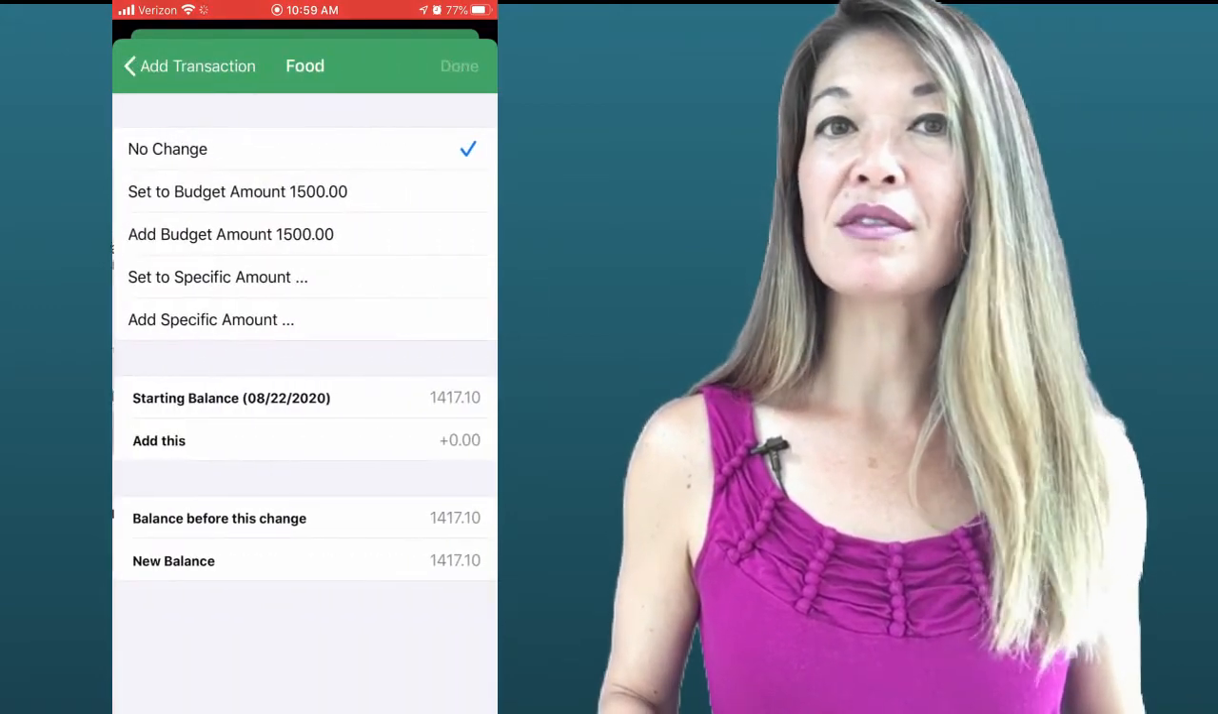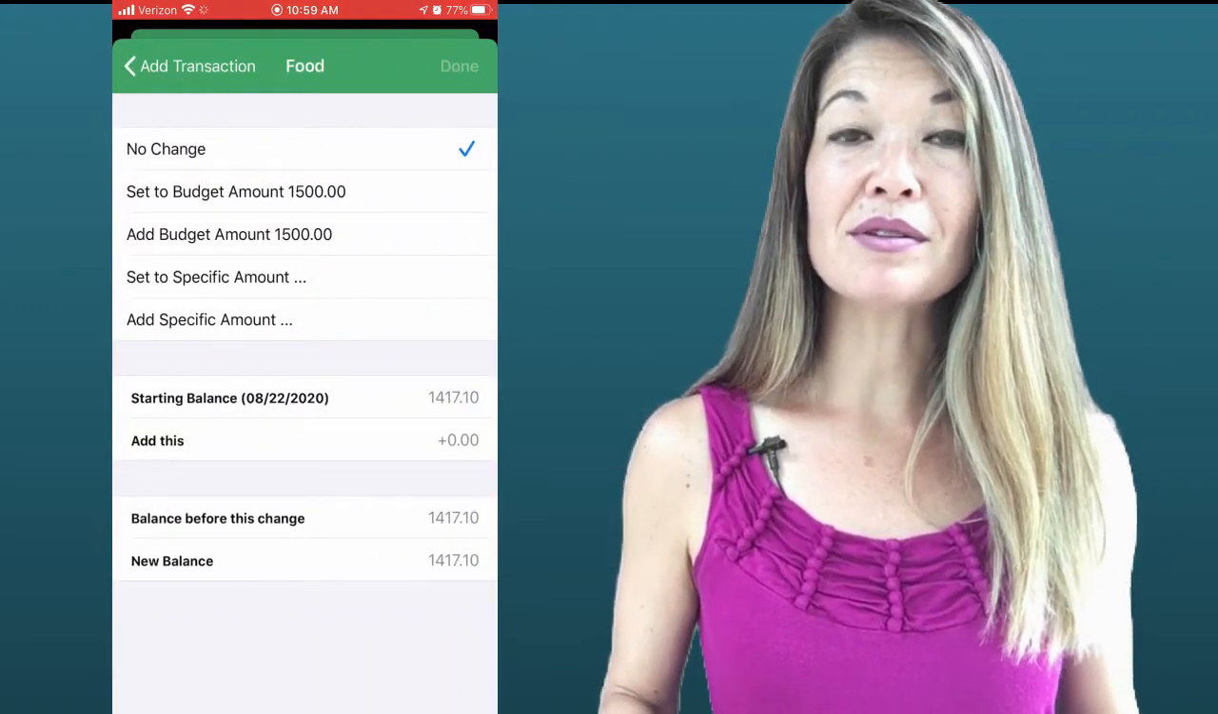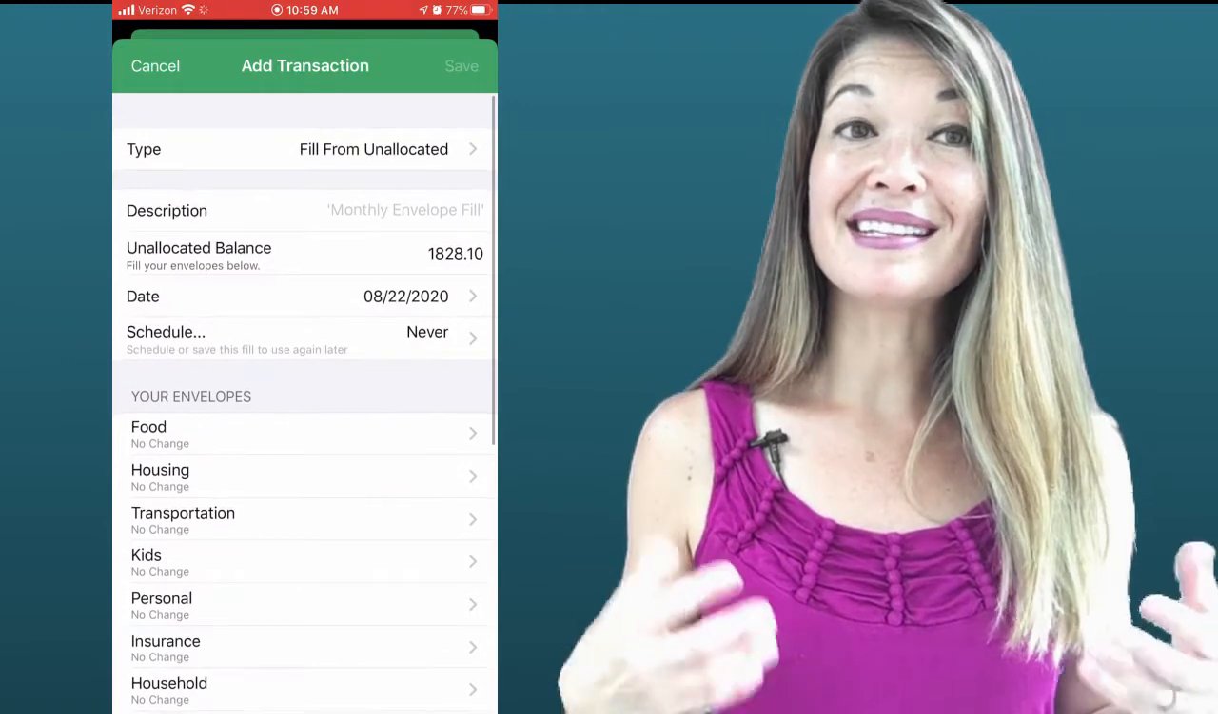This is extremely easy on the website, just choose to either add your budgeted amount or set the total in the envelope to the budgeted amount. It takes a little more doing on the mobile app, but it's not difficult. I also like that you can title this transaction and that it is saved as such.